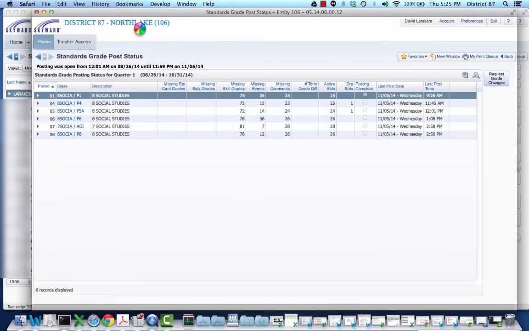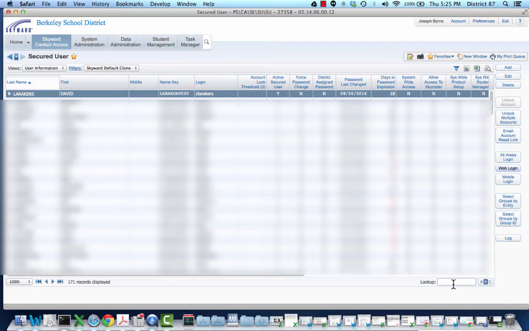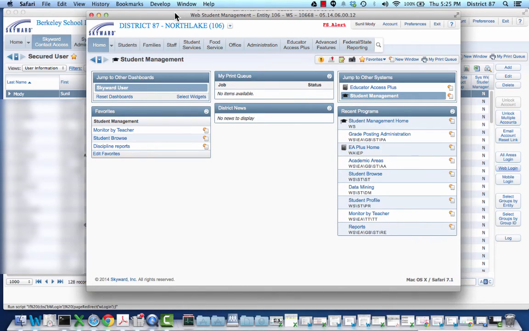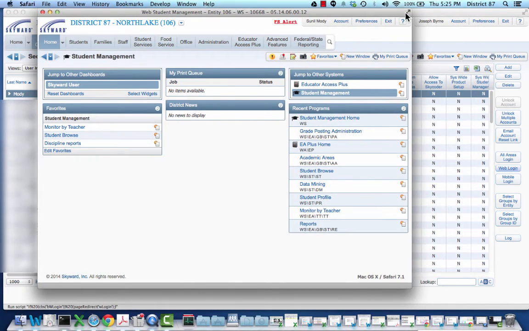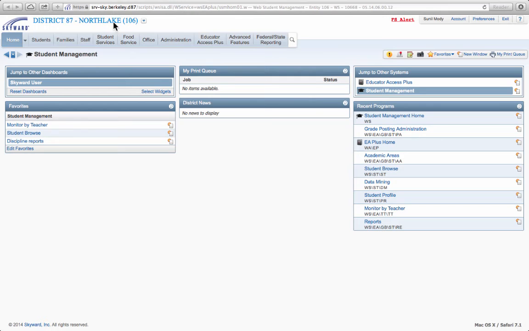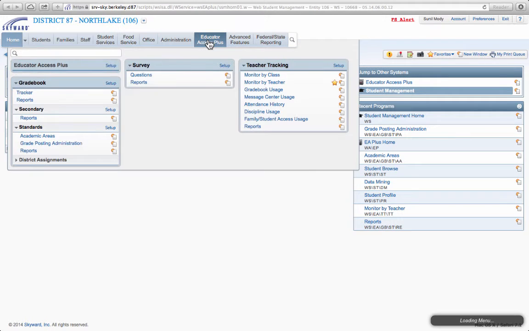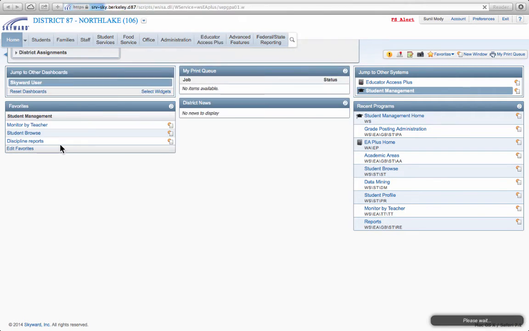So now this was a Northlake teacher. So I am going to close out of this gradebook and log in as Dr. Modi. Now once you log in as an administrator, you'll want to ensure that you're in your own entity and then click on Educator Access Plus in Grade Posting Administration.